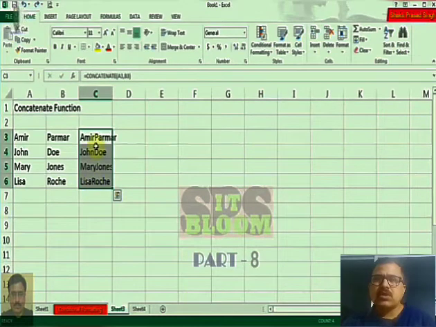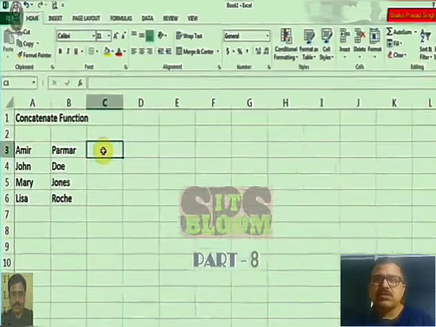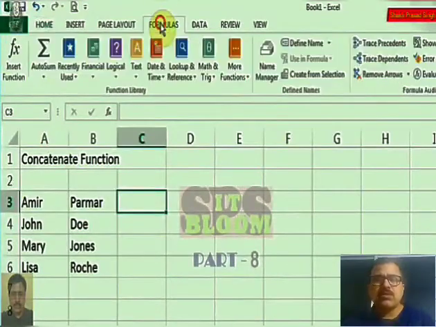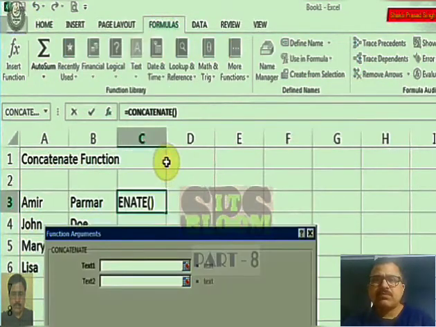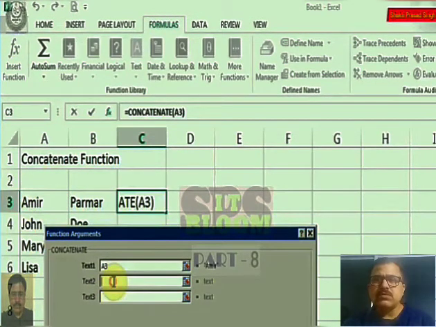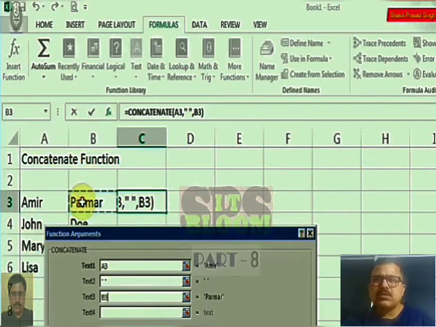Now I'll show it to you again in a different way, and this time I want to put a space in the middle. So I can go to formulas, text, concatenate. Now first name, text one is my first name. I go to text two. Now in the text two, I want to put a space, so I'll press the space button on the keyboard one time, so that will put a space. I go to text three, which is my last name.